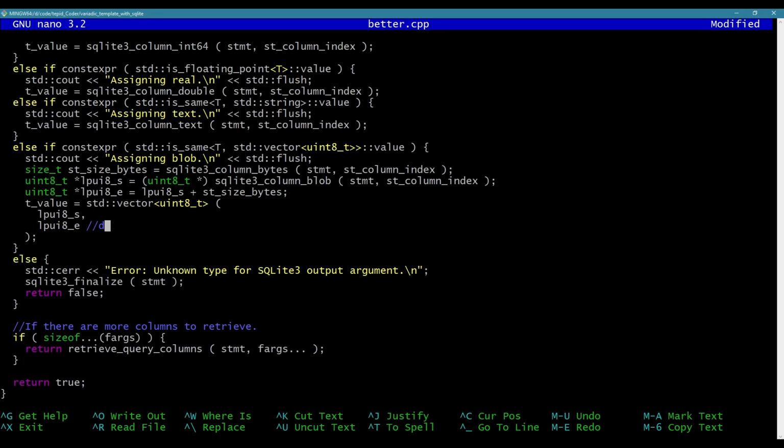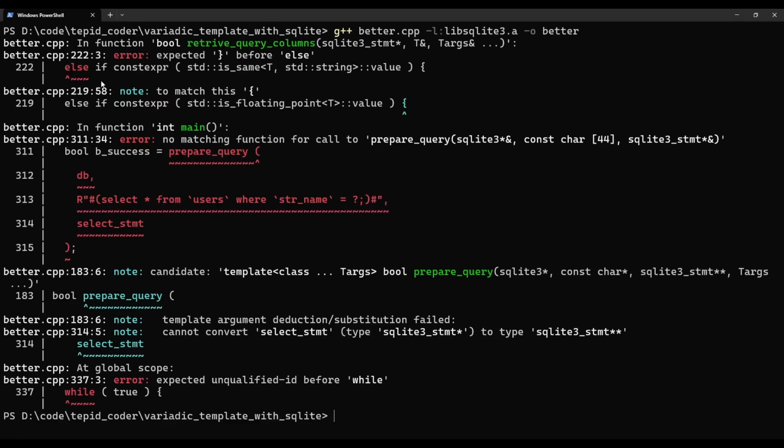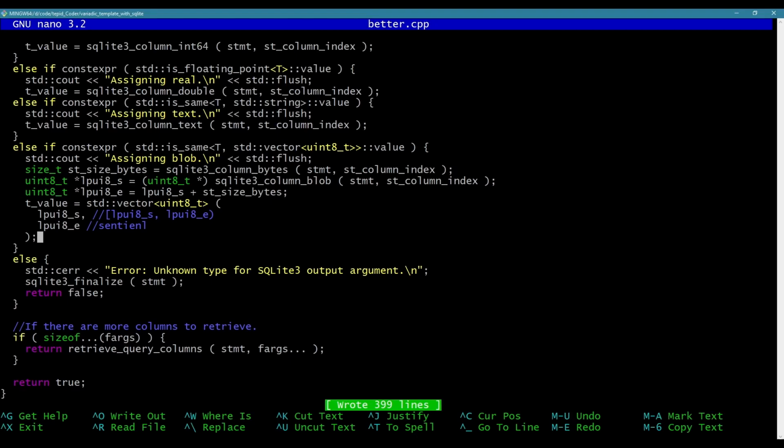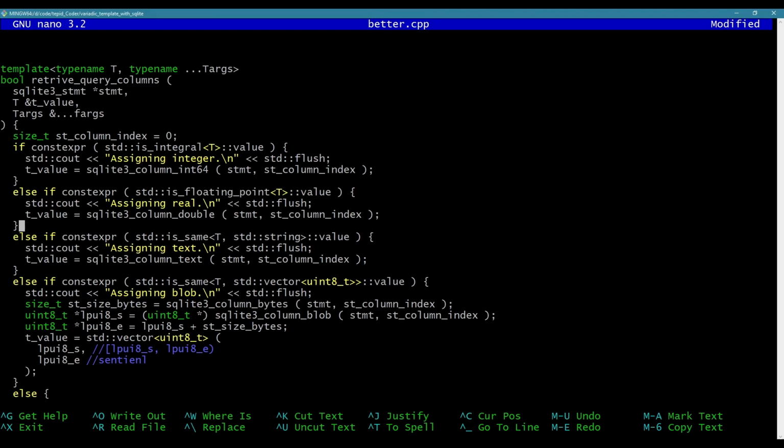So this is our sentinel. It's going to grab everything starting from here and up to but not including the endpoint. So lpy8s up to lpy8e. It's going to grab that range, non-inclusive. Okay. Anything else I need to think about here? Guess I'll find out. So 222. Expected a closing curly brace. Yep. Easy enough.